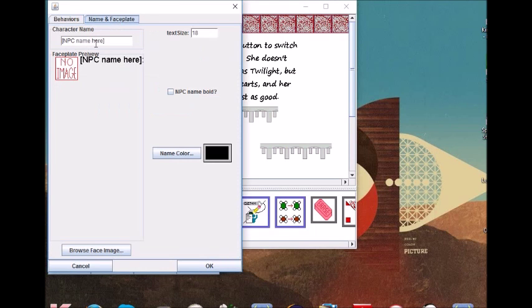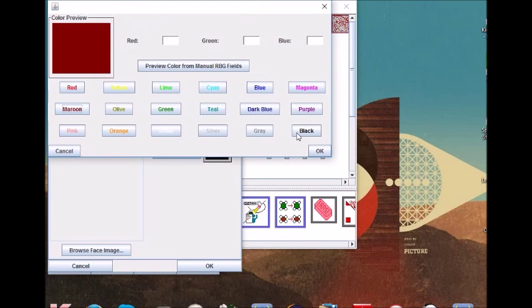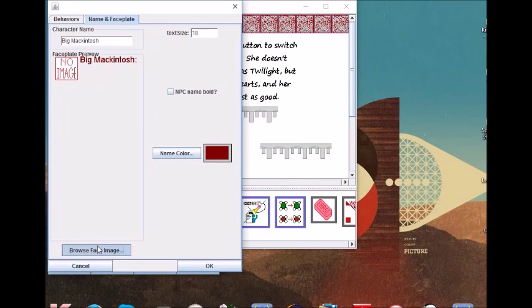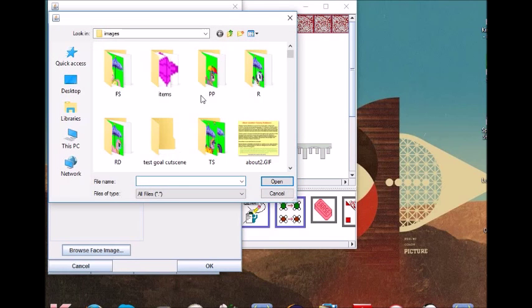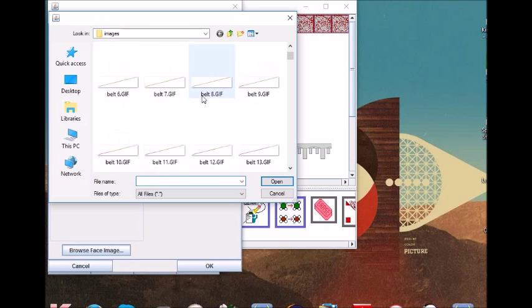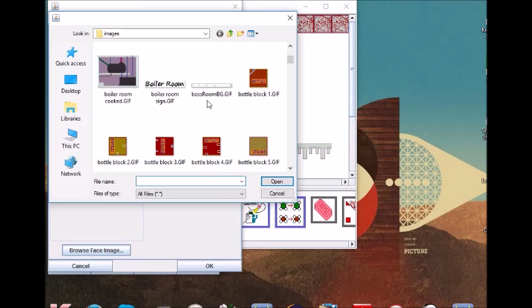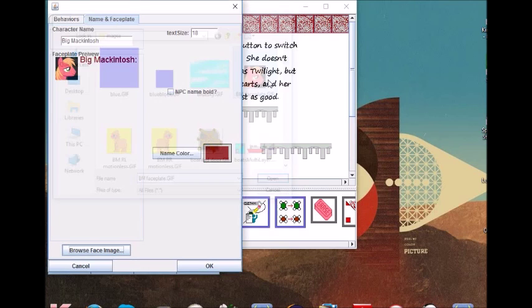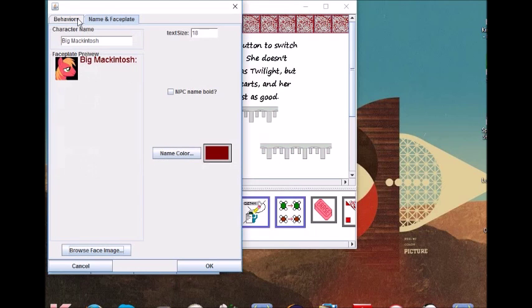I should give this guy a name. Big Macintosh. Make his name color maroon here. And for his faceplate, shoot, do I have it in here? I thought I did. Yeah, I do, right there. Good. Okay, back to the behavior.